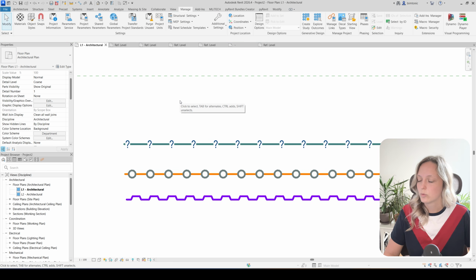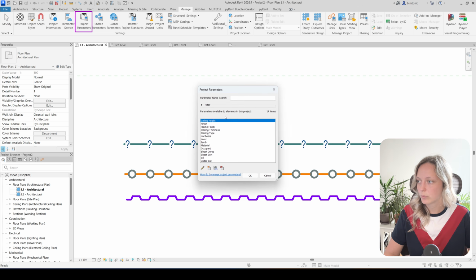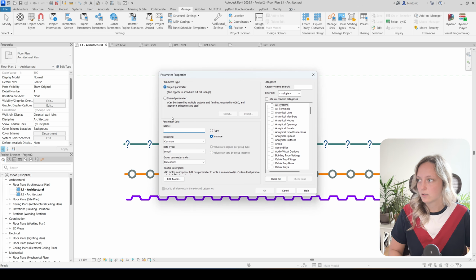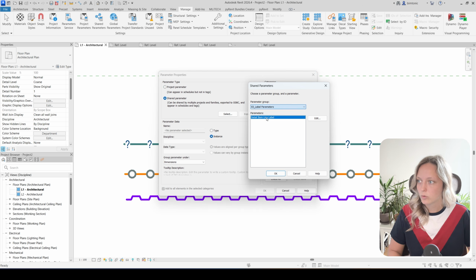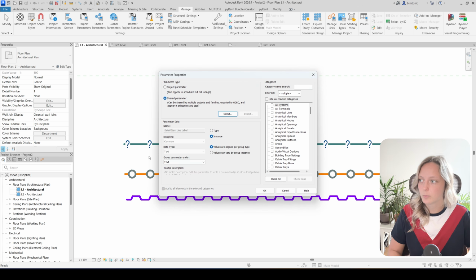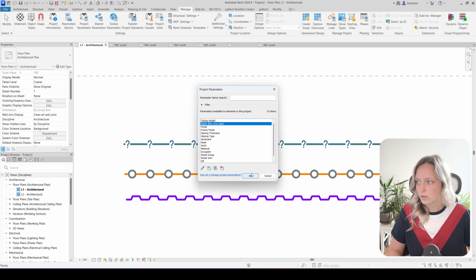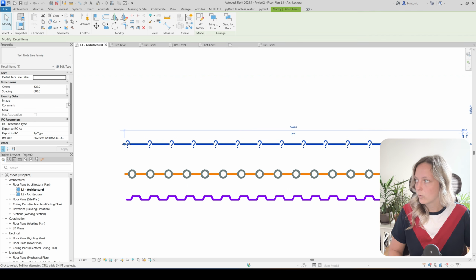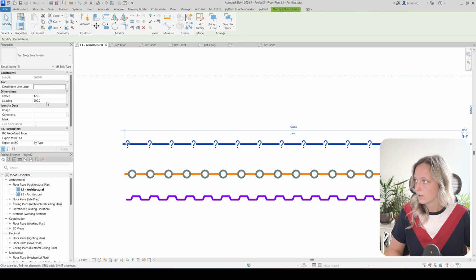Now, in order to be able to actually insert the label to this family, I go to the project parameters and I create the new parameter. I click shared parameters and I'm going to be choosing this label parameter and I'm going to select the parameter that we have just created. So I add it to the detail items and I click OK. And now when I select this family, I am able to insert this label.